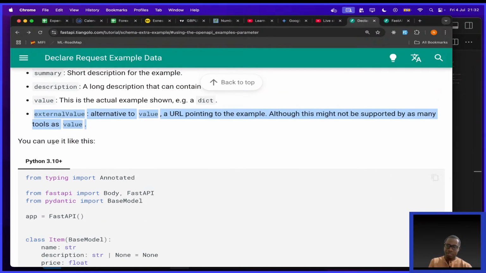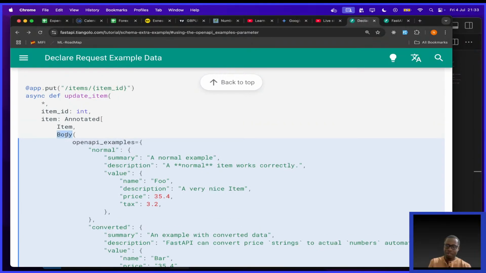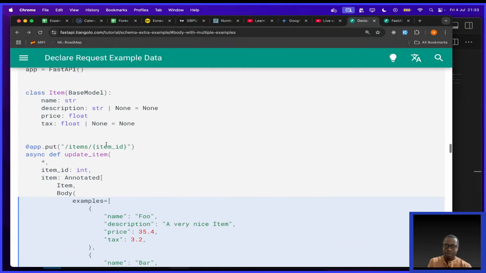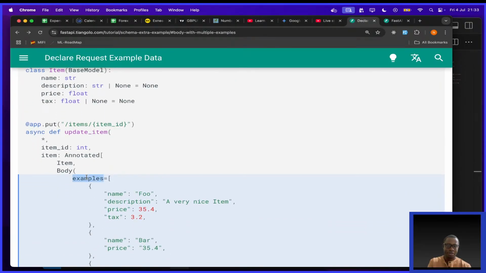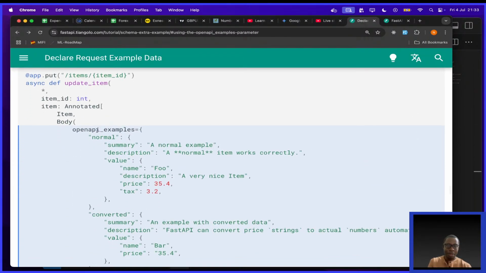So they're saying you can use it like this. If we come here, you see what they have. Okay. They have body, openapi_examples. So there are two, right? There's openapi_examples and just examples. If you go up here, there's examples, okay, for the JSON schema. Then there's openapi_examples. I don't know if you guys are following, that's what they've just been trying to say all this time. All this.